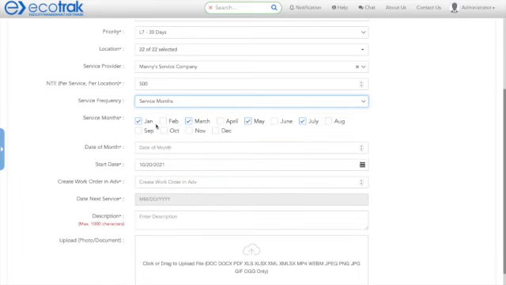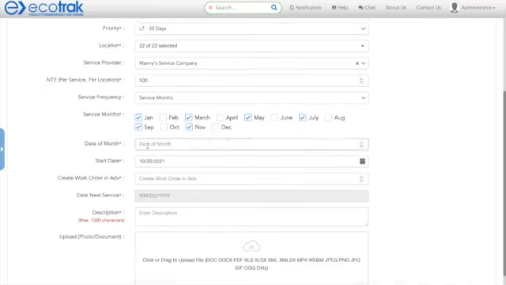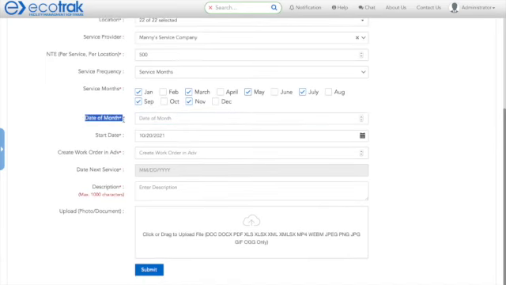I'm going to use service months, and let's do, I want to do November, January, I got off, August, September, there we go, August, September, perfect. Alrighty. Date of month, think of that as the work order creation date.